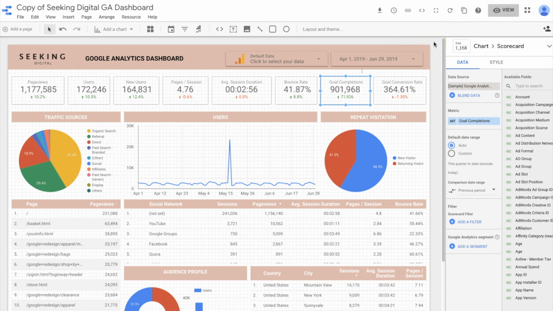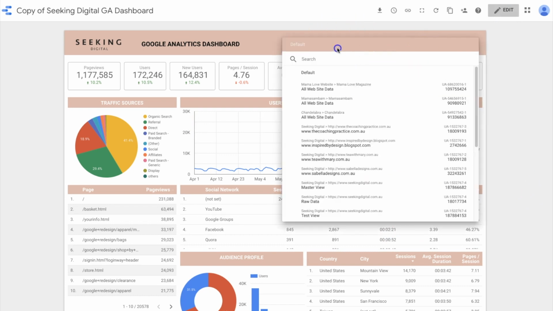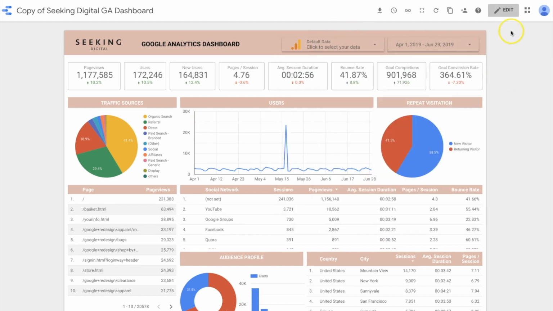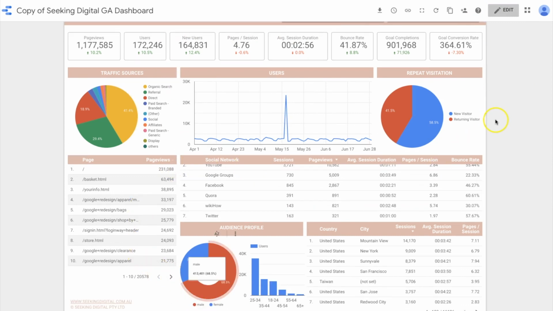At the moment, this is the edit view. You might want to look at the pretty view. You just click view, and then you've got the one that we saw before, where we can pull in our other information, change our date range, and just have a look at the information that way and interact with the report.